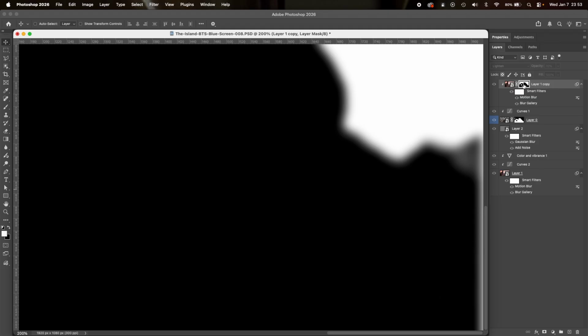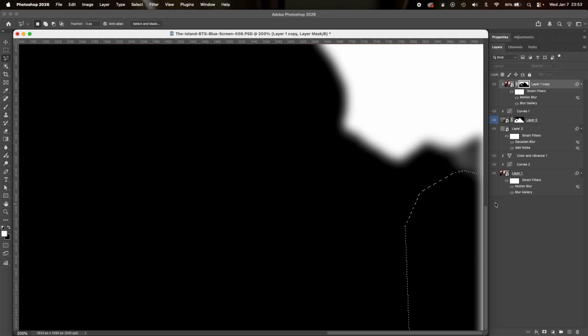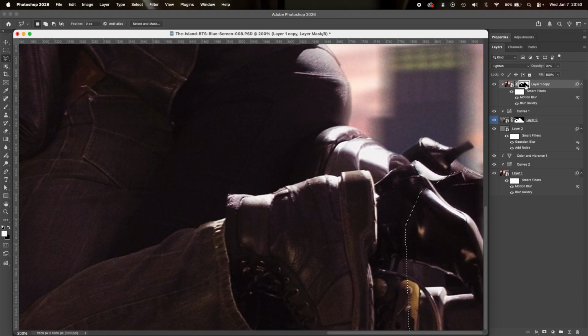So what I could do with this is, once again, my Polygonal Lasso. And I'm just going to make a selection right here. See that? And so if I then look at the mask and I fill that with black, there, that does pull it in quite a bit. That does make it look a bit better. Now there's still a bit of this happening right there.